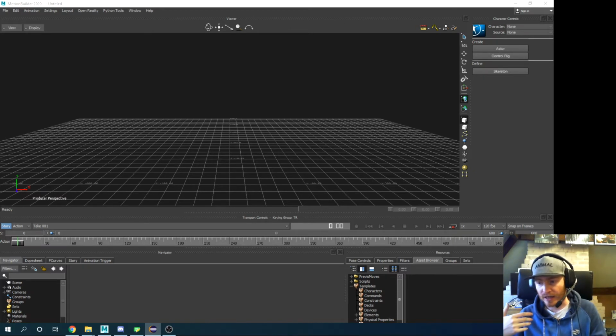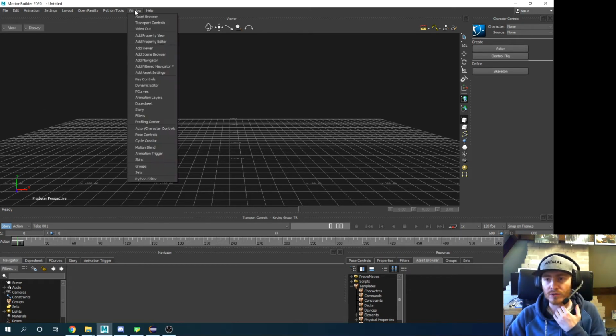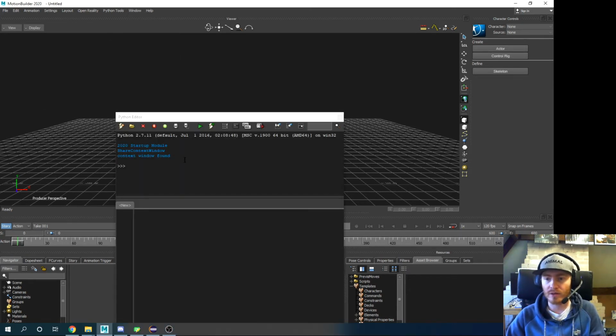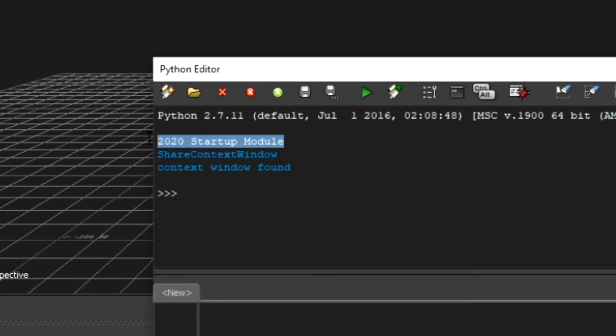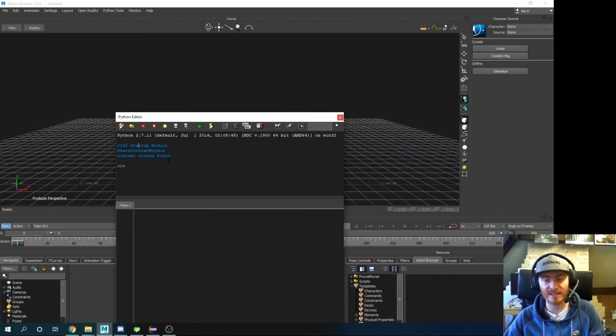And as I've just been recording a video and restarted again, Motion Builder did fail to load up my custom UI and my custom layout. So what I wanted to do was just show you very quickly what I'm printing out to the Python console. And you can see here I've got a couple of print statements. So we've got 2020 startup module. That's just my sanity check to make sure that it's actually working. Share context window and context window found. Now these are 2 printouts which are essentially saying the same thing, right? But essentially what it's telling me in this context is the share context window has been found.